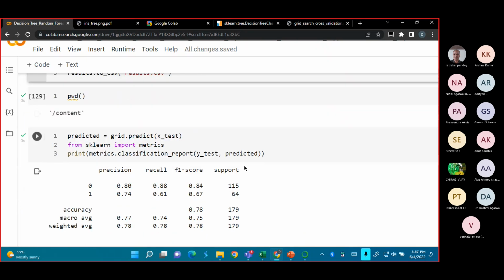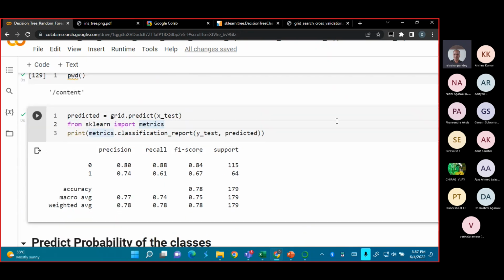Okay. So let's generate this table. Instead of using the tree, I will use grid as the object, predict xtest, and then regenerate the classification report. So you can see it did improve the recall performance somewhat, but probably not necessarily that much.